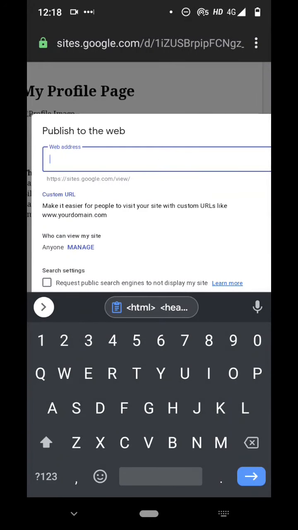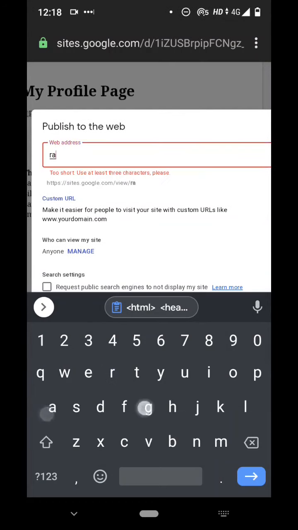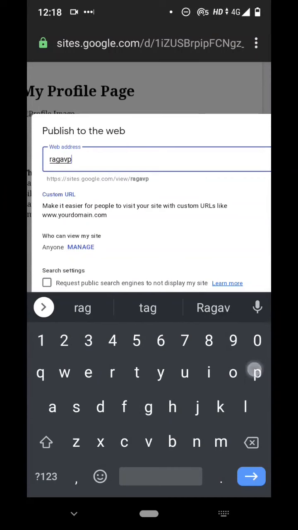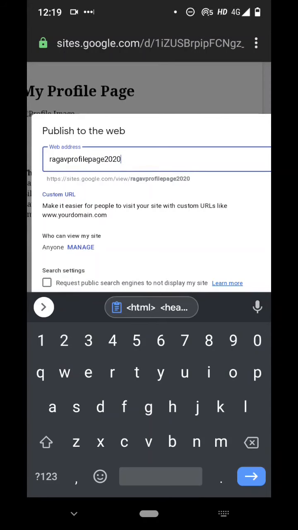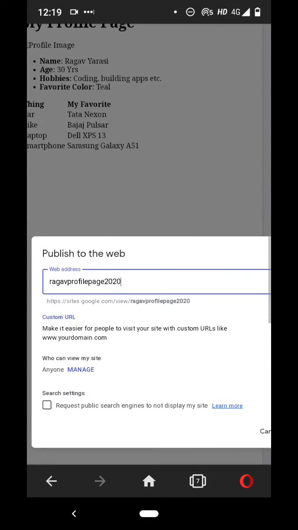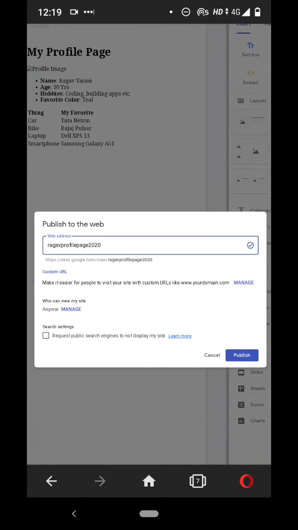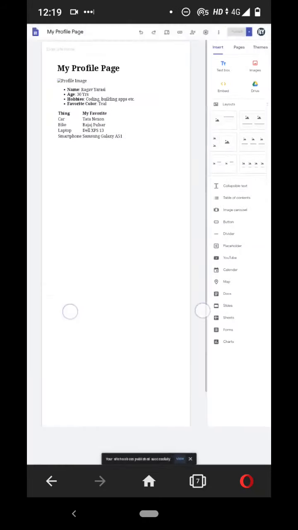And here we can choose an address for our website. I'm going to call this Raghav profile page 2020. You can choose a site name, and it has to be unique. If it's not unique, you just add some numbers to make sure that it's unique. We're creating an address that has to be unique throughout Google Sites, so nobody should have already used this. And I'm going to click on publish, and now Google Sites will publish this.